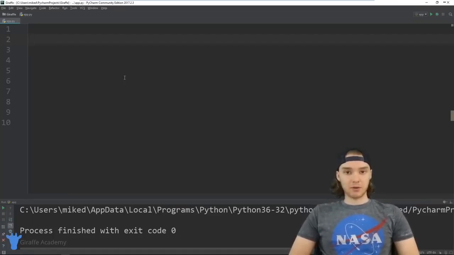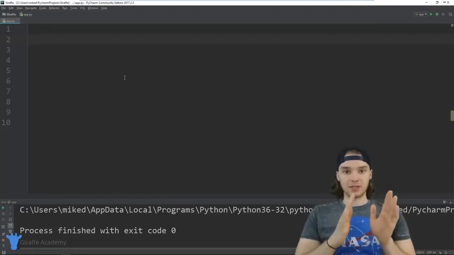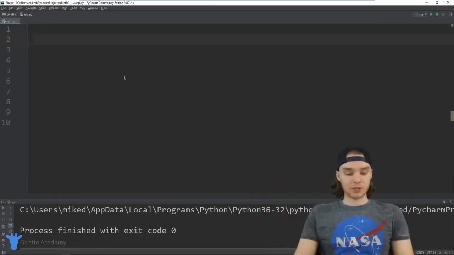So the word dictionary is actually pretty appropriate here. If you guys are familiar with a normal dictionary, you'd have a word, and then you'd have a definition associated to that word. So in this situation, the word would be the key. In other words, the word is what uniquely identifies it inside of the dictionary. And then the value would be the actual definition. So this is gonna make more sense once we start working with this, but I just wanted to give you guys a quick introduction.